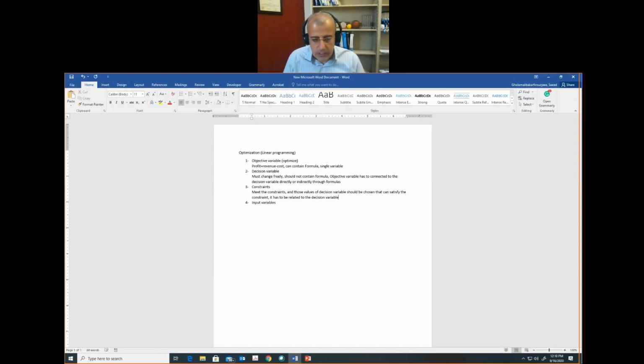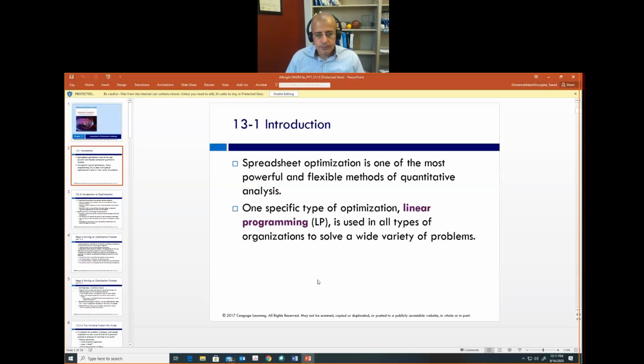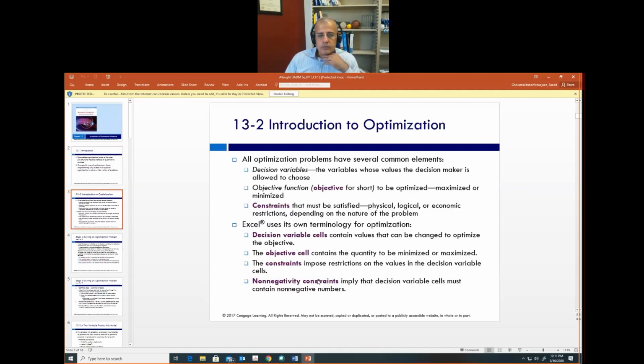Okay, so these are just definition jargons. So we will go through these jargons one by one to see what their functions are and how we can define these kind of functions. For optimization, we use the spreadsheet optimization. Spreadsheet optimization means using Excel and solver add-ins to define optimization models. For optimization in this course, we use linear programming, which is a quantitative approach to solve wide variety of problems.